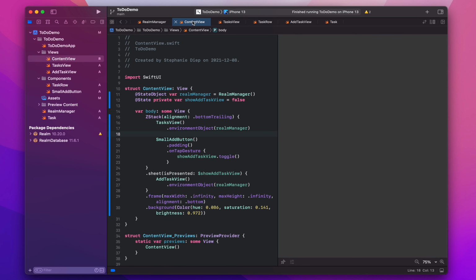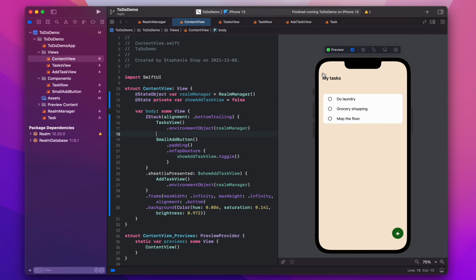Now let's go back to ContentView and build our application again in the preview here. Let's say that we did our grocery shopping, so I will click on this row, and you can see that the circle changed to a circle with a check mark inside, and it moved to the bottom of the list. Great, we implemented the update functionality. We just have one last functionality to tackle, which is the delete action.